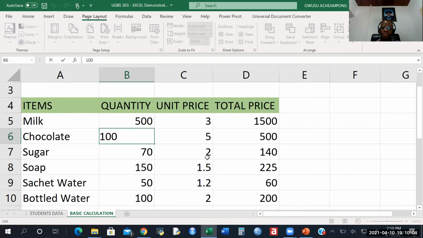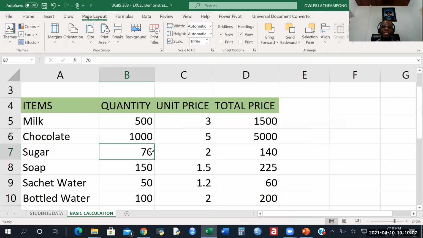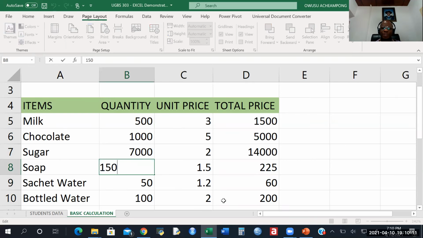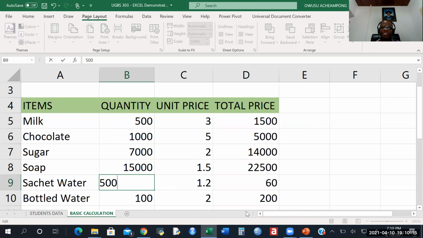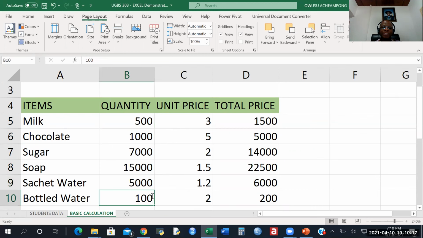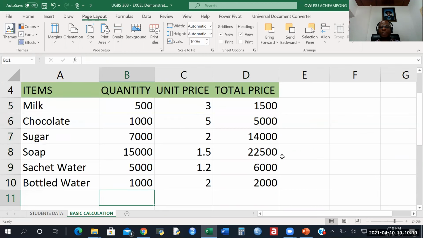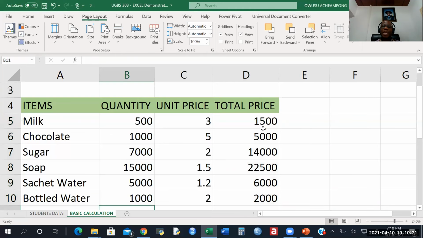So double click and put them in edit mode. Double click and put this one in edit mode. Double click and put this one in edit mode. Double click and put this one in edit mode. And you do the same thing for this one as well. Yeah, so that's what we have done. So now we have a lot of the figures that I want.